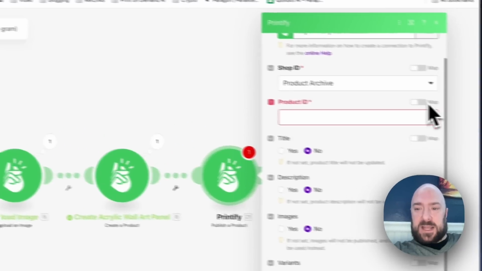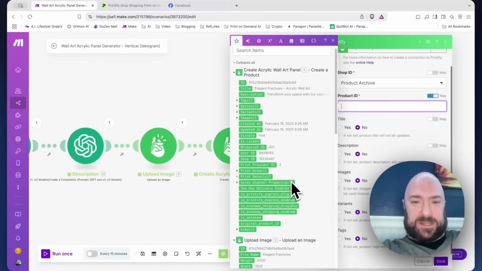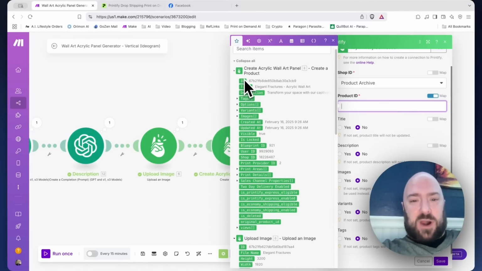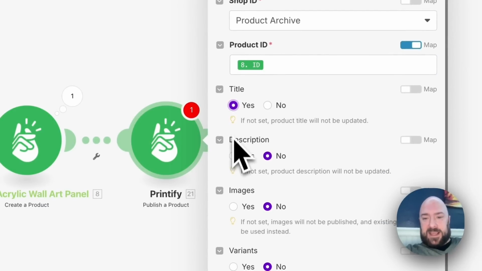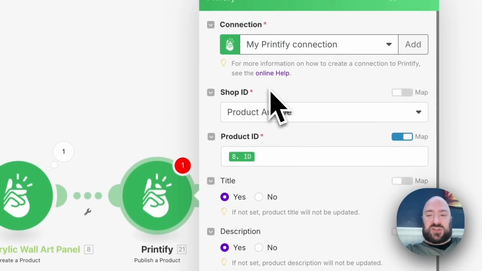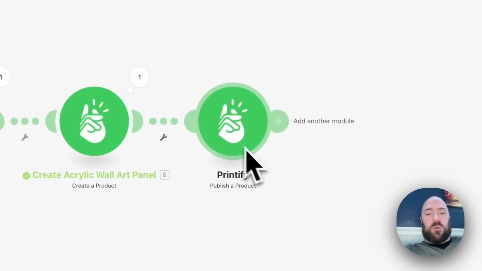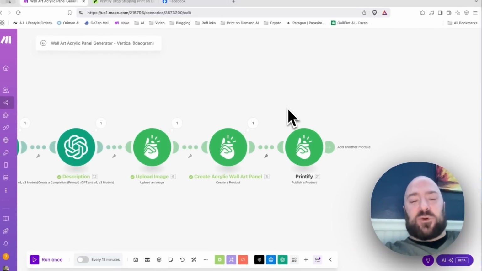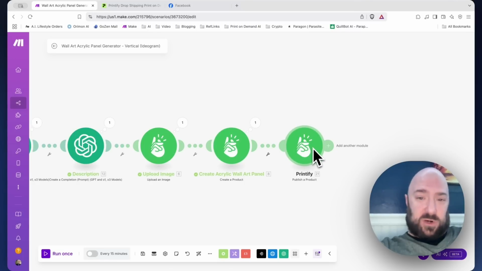Where it says product ID, what we're going to want to do is map right here, select mapping, so this will be a little bit different. And where we created a product, you're going to want to choose this product ID. Title, yes. Description, yes. Images, yes. Variants, yes, tags, yes. This ensures that everything uploads and publishes to your platform, and hit save. And what you've done here, now you have a workflow that will not only create the product, but it will publish it to your store.